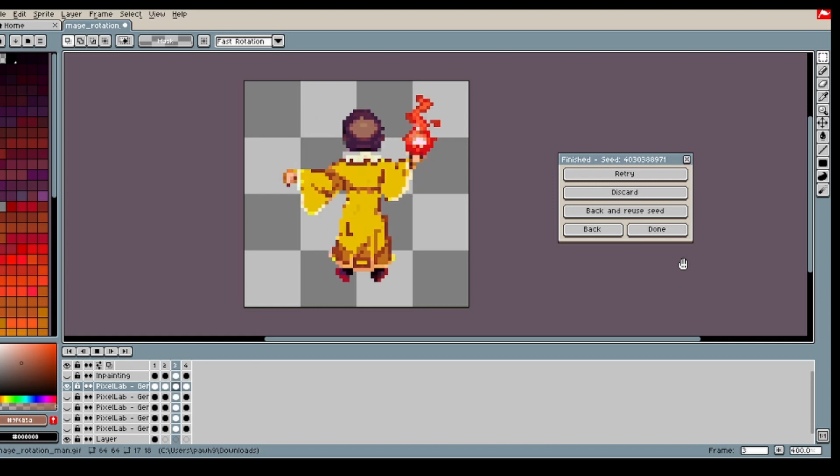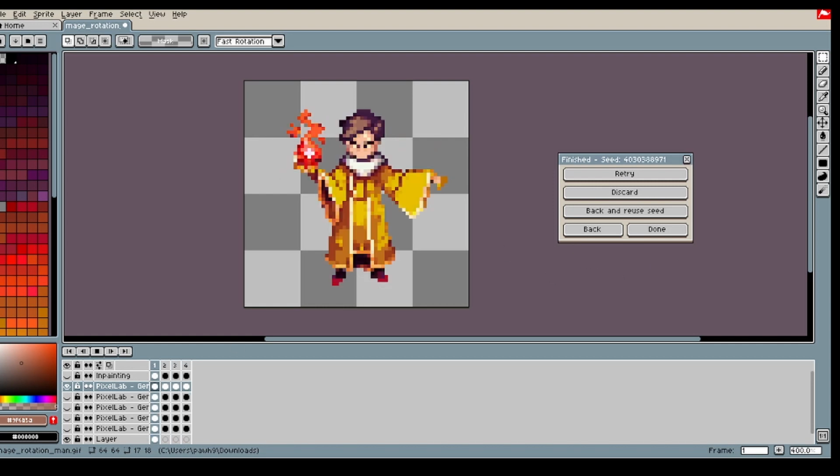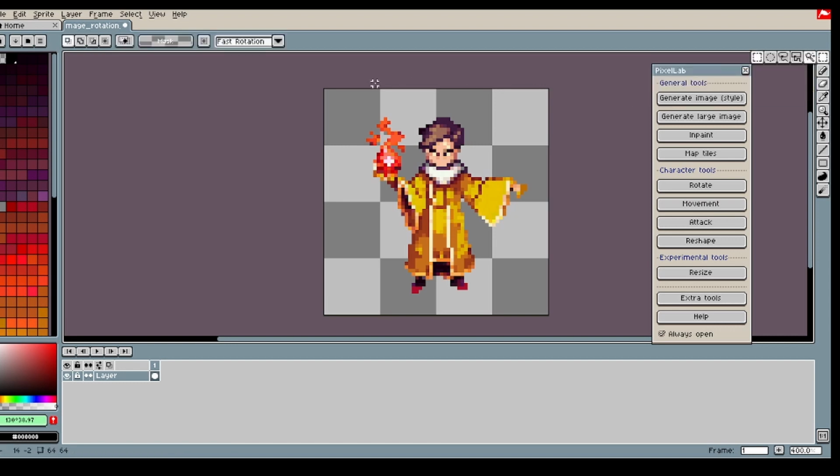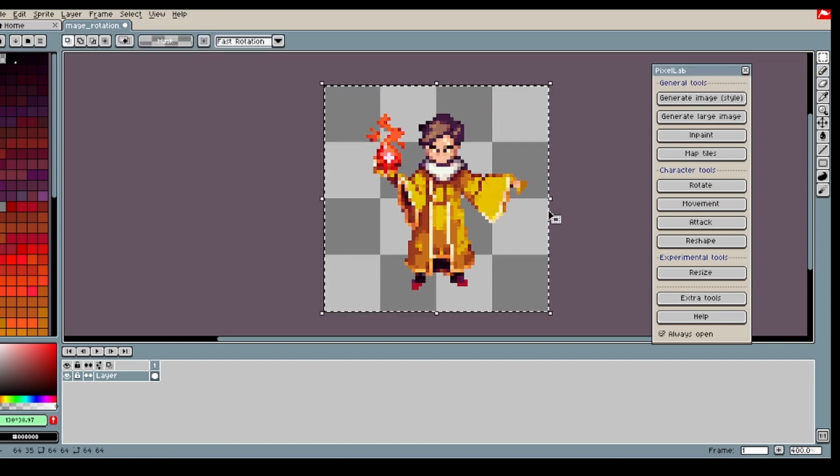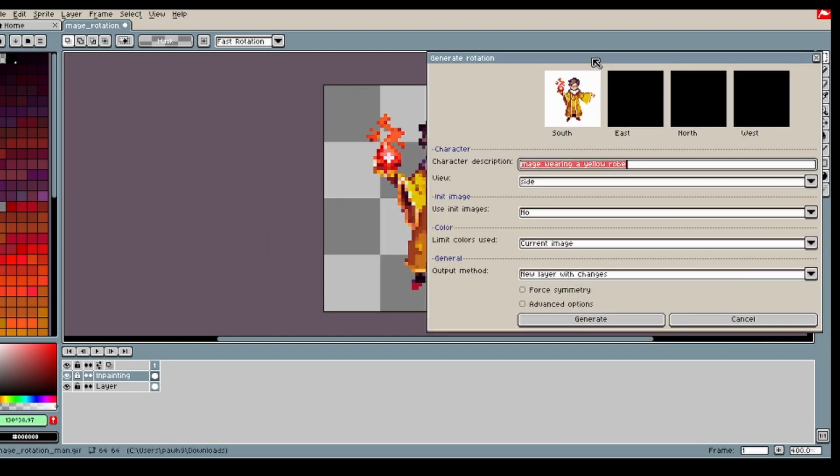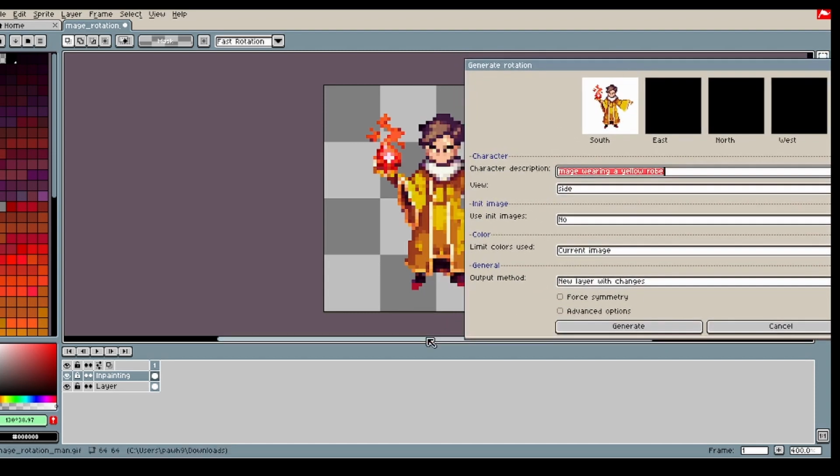Hi! Today I will be showing how to use the rotate tool. The character here that I will be rotating was created in the Getting Started PixelLab tutorial. I will link it down in the description if you want to see how it was made. But let's get started. So first I'm gonna open the rotate tool.